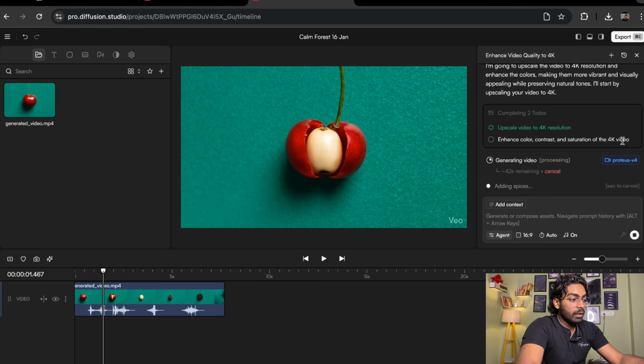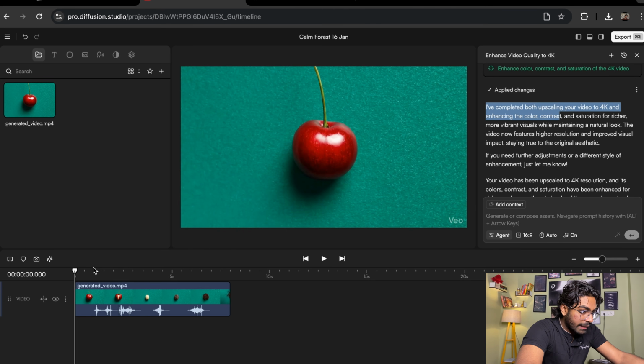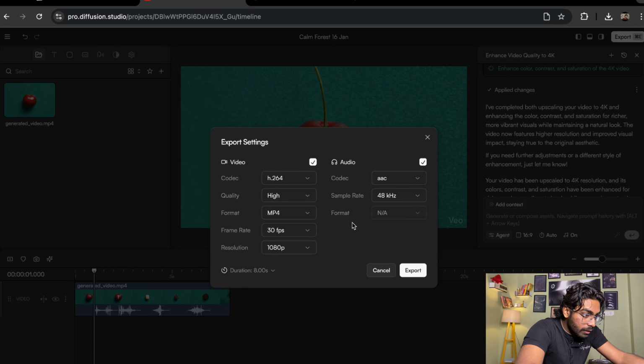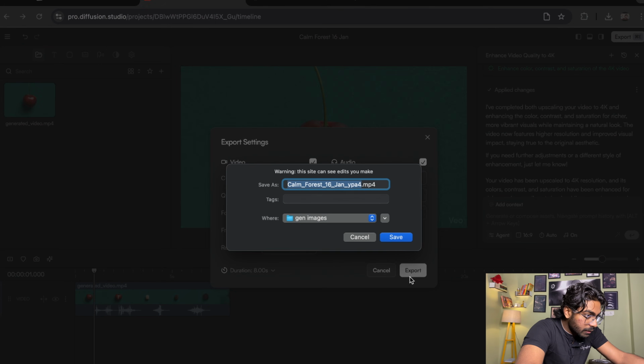If you want a more detailed video on diffusion models and Comfy UI, you can just tell me in the comments. And look, it has generated me a 4K video with color enhancement. Now what I'll do is export this video here and click on that export button.